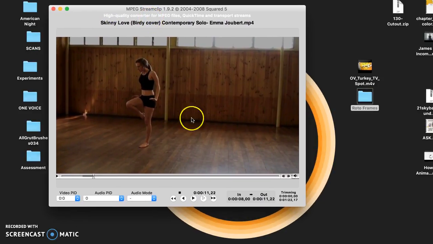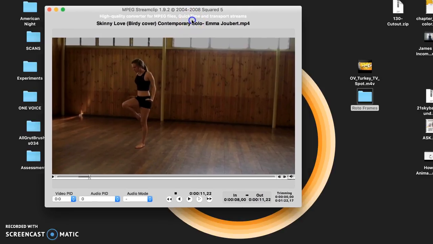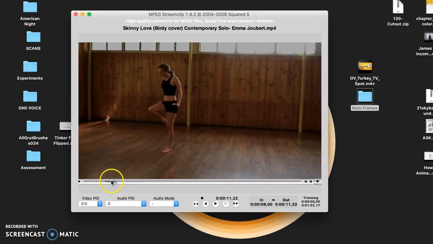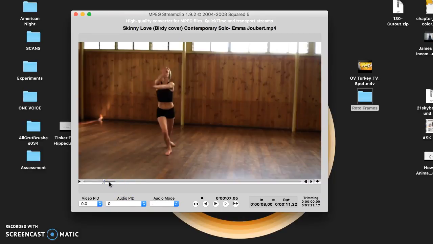Okay, let's see. The last thing that I should probably check is to figure out how many frames per second the original video is. And I can do that one of two ways. So what I can do is come down here where the playhead is, and you'll see right now it says I'm at 7 seconds and 5 frames.